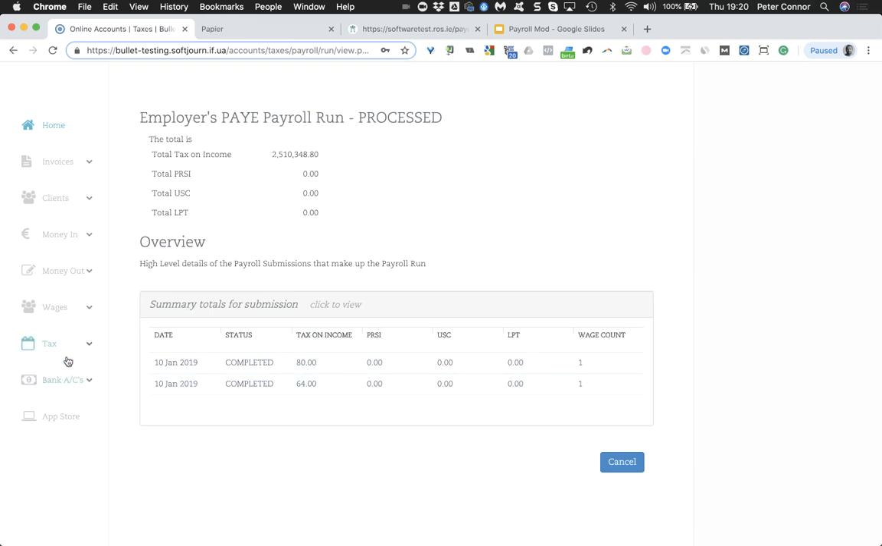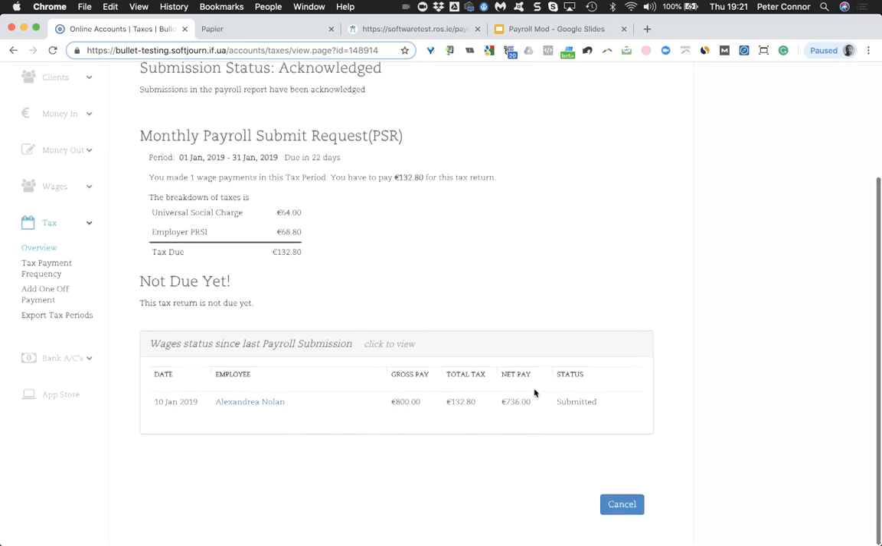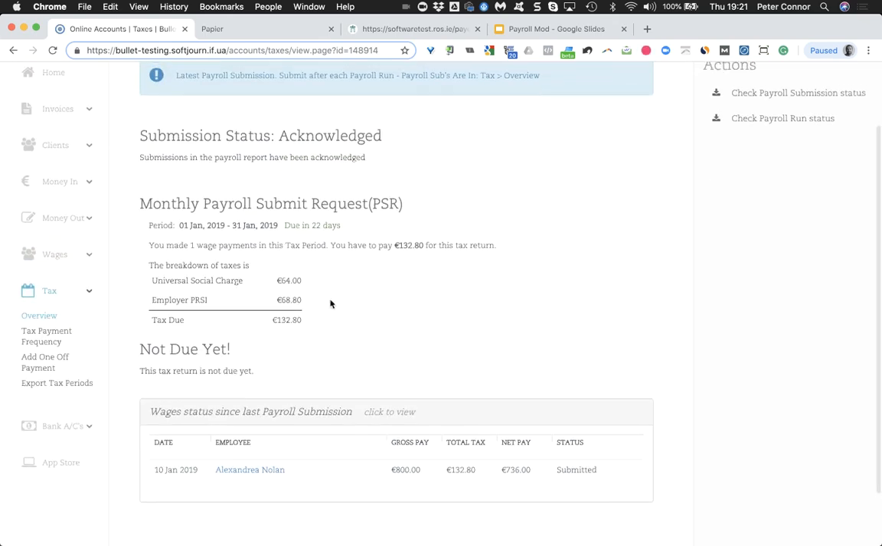Okay, and then when we go in and have a look at that return, so we can go in this way, and we'll click this guy and you can see it's submitted and you can see there is your tax liability, and that is all now sitting automatically up on Revenue.